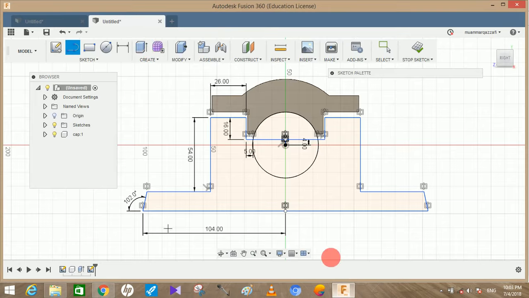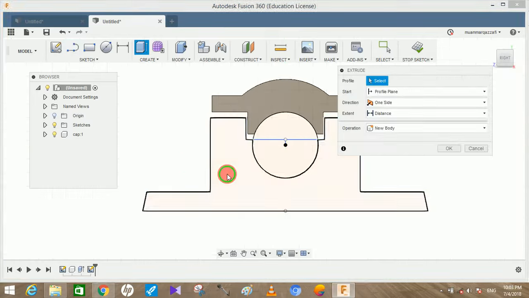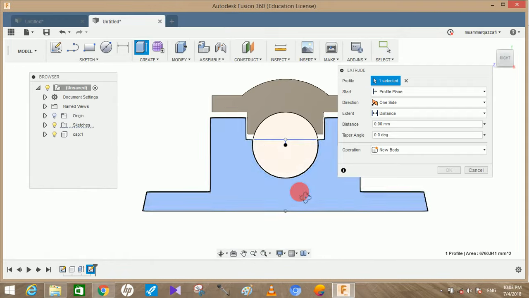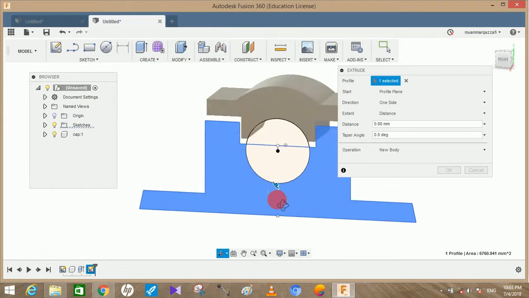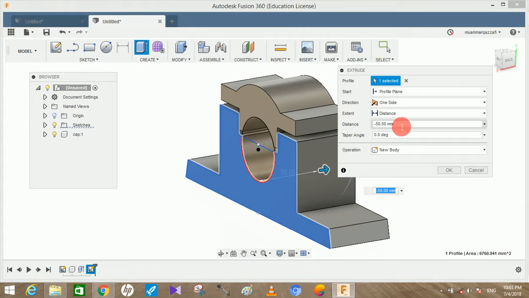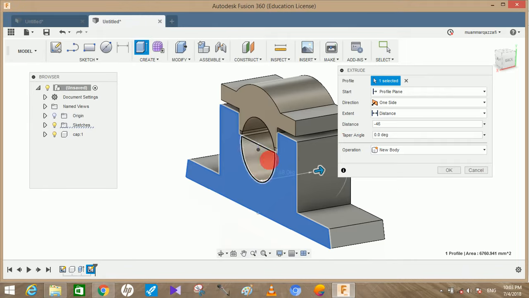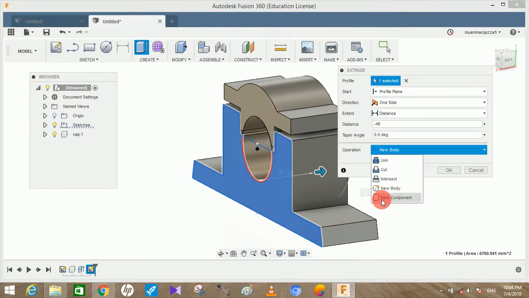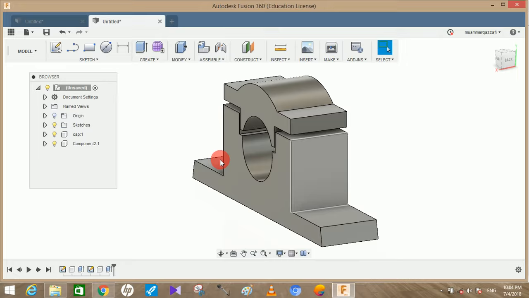46. Yeah, the thickness of the casting is 46. So just click on extrude this part only. We have to extrude this part only, yeah, and just slide it down to -46. Negative means you are extruding it backwards, and click on new body and press OK.